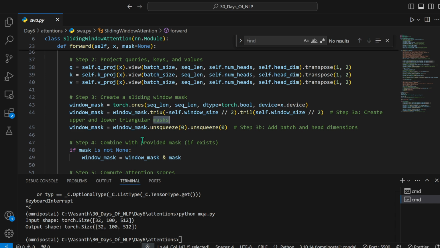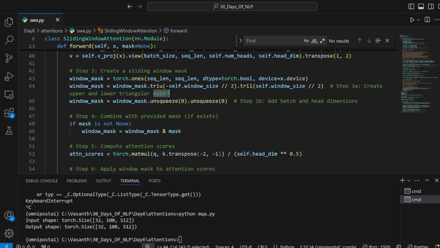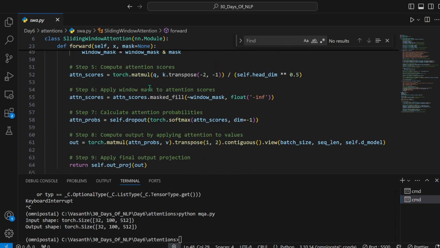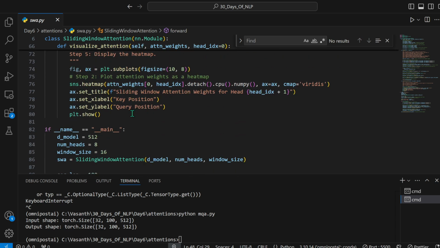Okay, now the fourth step, like I said, if there is a mask already provided, you will combine those together. You can't add them because they are ones and zeros, right? So you can't add it, you will multiply it. So we are having an AND operation here, and then the normal function is carried on. But if you plot this, it will be very interesting to see.